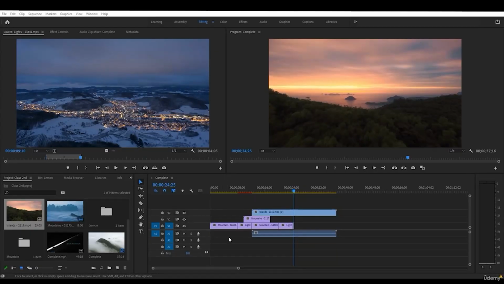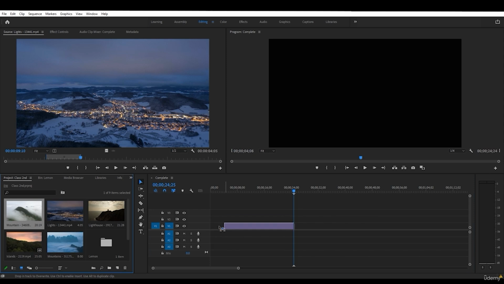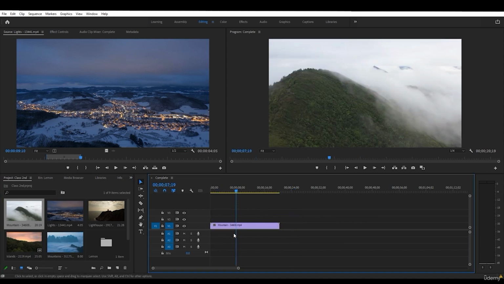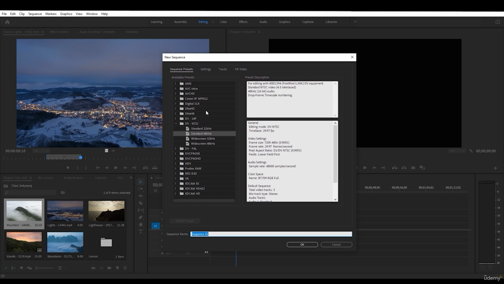So this whole arrangement of clips is called a sequence. There are 2 ways to create a new sequence. You can drag and drop your video and create a new sequence like this. A new sequence will be created from your video, and this sequence has the properties like FPS and resolution of your video. The other way to create a new sequence is to go here, new item, sequence, and here you will see different presets according to camera. So select any of them if you want.